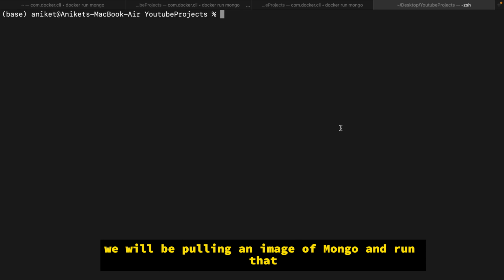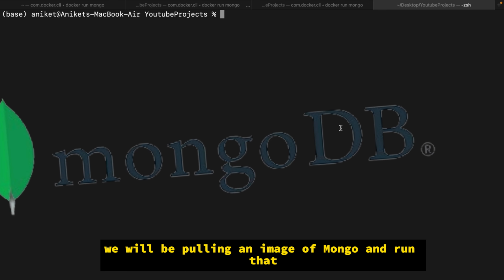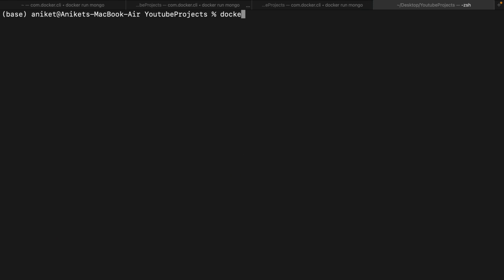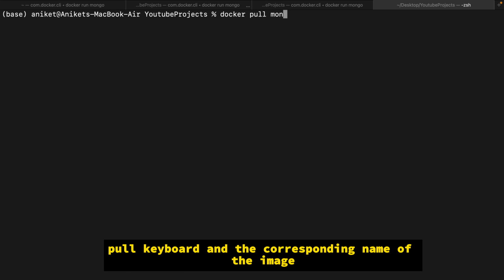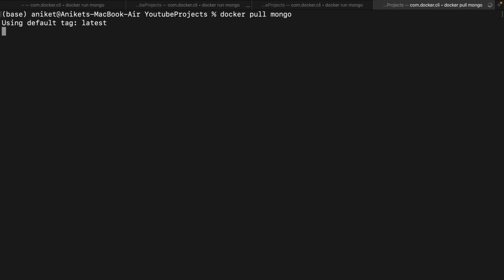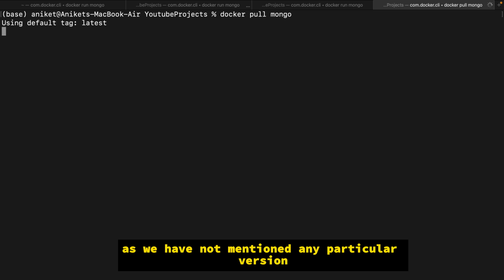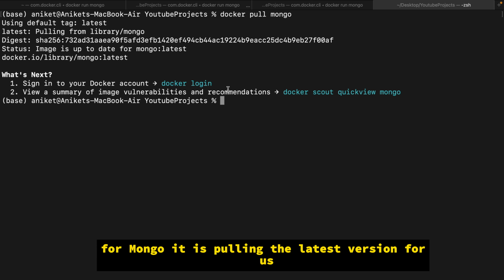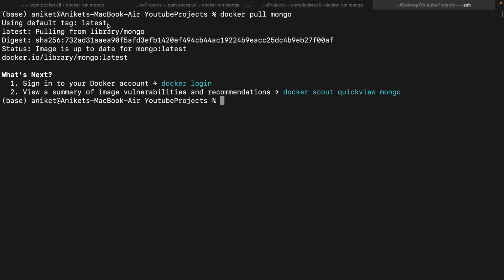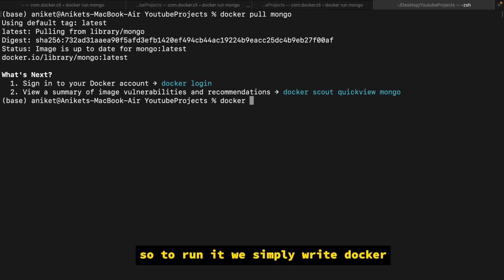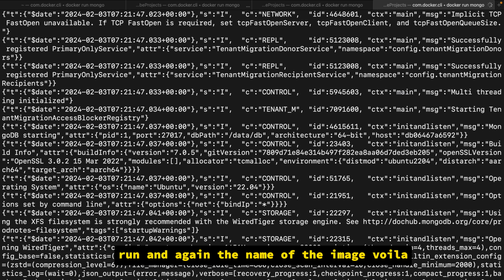Firstly, we will be pulling an image of Mongo and running that. So let's get started. To pull an image, you write docker, then you use the pull keyword and the corresponding name of the image. As we have not mentioned any particular version for Mongo, it is pulling the latest version for us. To run it, we simply write docker run and again the name of the image. Voila.